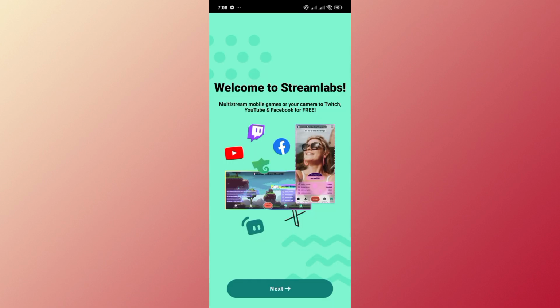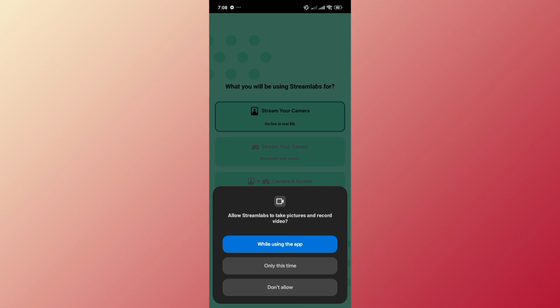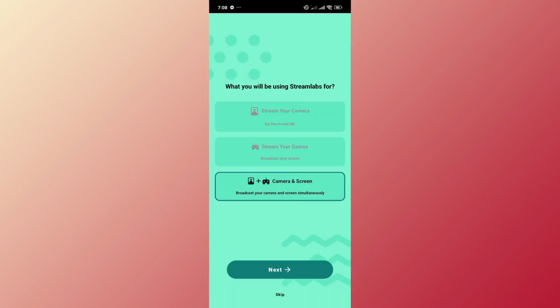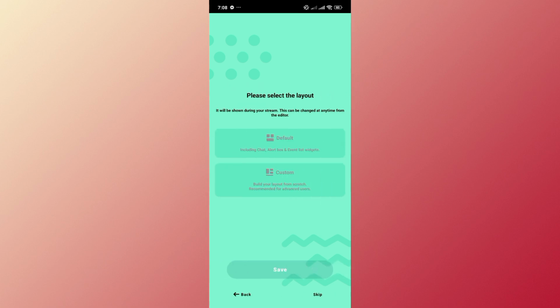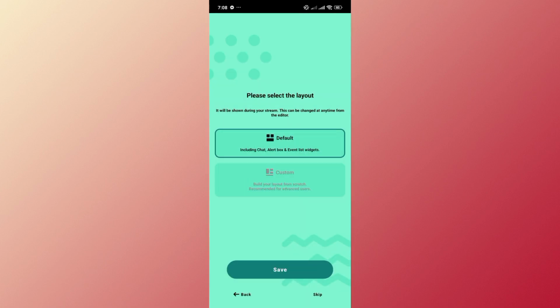So on the application, go ahead and hit on that next button to proceed with the next steps on signing up for an account on Streamlabs. And here, select camera and screen to be able to share your camera and your screen while going live using Streamlabs. And click on the next button once you have selected that to proceed with the next step. Now in here, you can select the layout of how you want your screen to look like and click on the save button to proceed with the next steps.